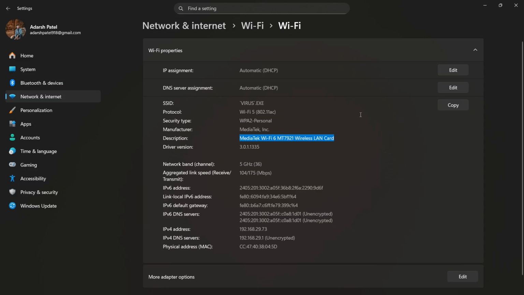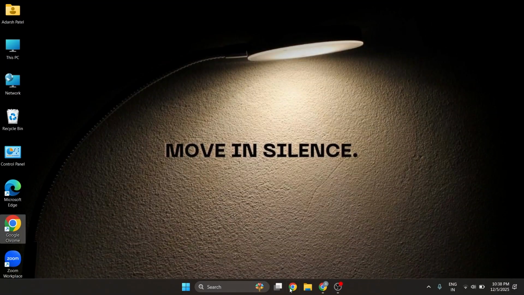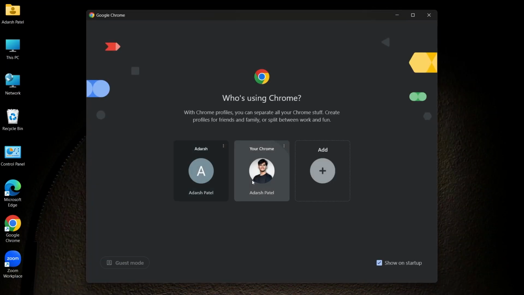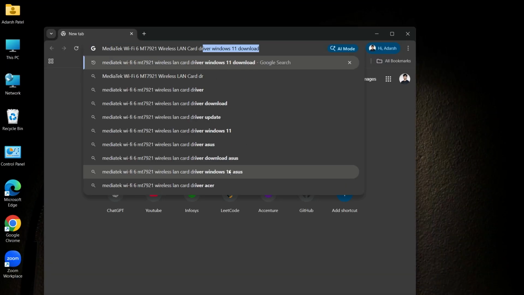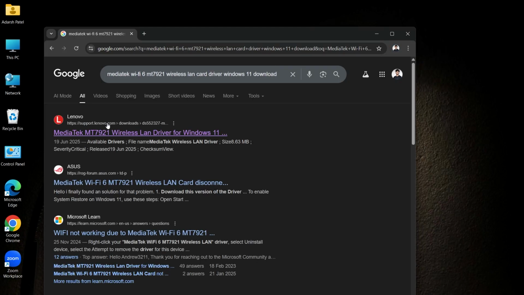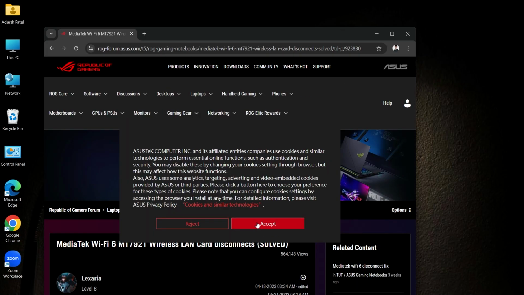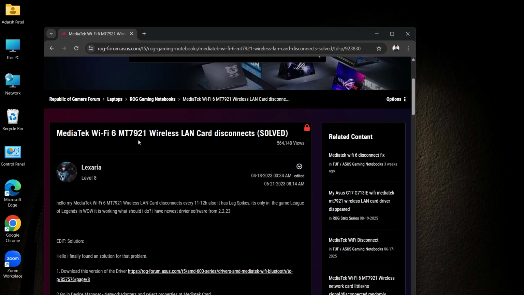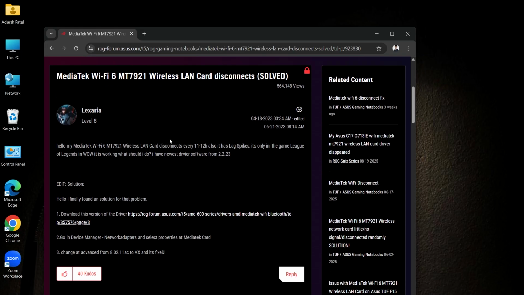Now you'll get the description of what Wi-Fi exactly your system has. Now just simply open any browser you have, paste that particular name, type driver for whatever Windows you have, and hit download. Now open the first website or second, whatever suits you, whatever your laptop is, for example Asus in my case. Open it and download the driver for that particular file.